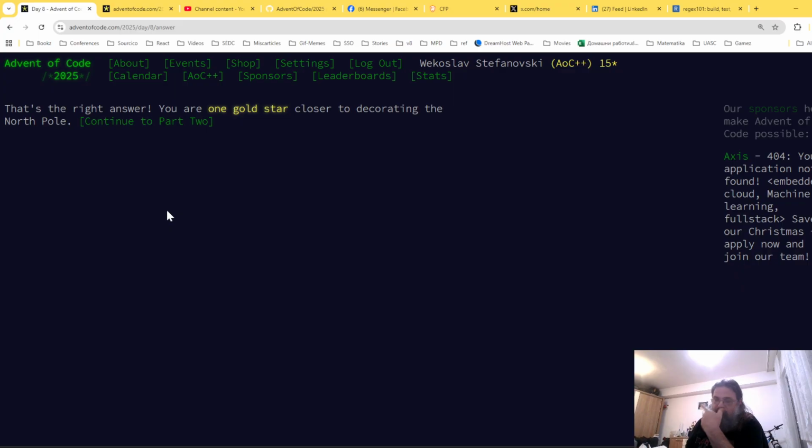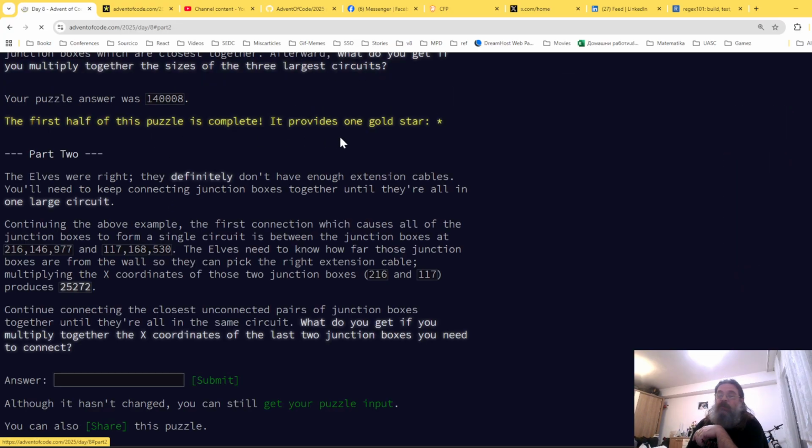So I have a feeling that the second part will do something with the minimum or maximum array or something like that. We're gonna need to optimize some metric, and let's see. Yeah, they definitely don't have enough extension cables. You'll need to keep connecting junction boxes together until they're all in one large circuit. Continuing the above example, the first connection that causes all of the junction boxes to form a single circuit is between the junction boxes at that many. How far those junction boxes are from the wall so they can pick the right extension cables.